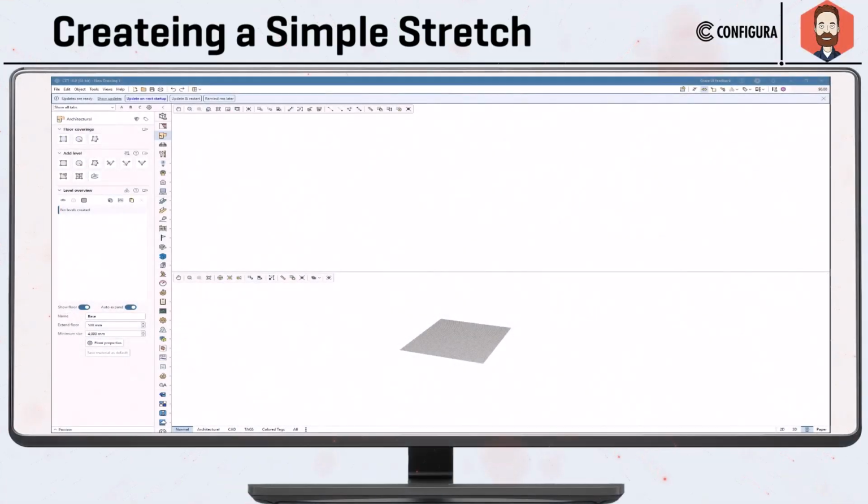Welcome to this month's episode, Creating a Simple Stretch. Let's start by opening CET and navigating over to Model Lab. Go ahead and get Model Lab open.